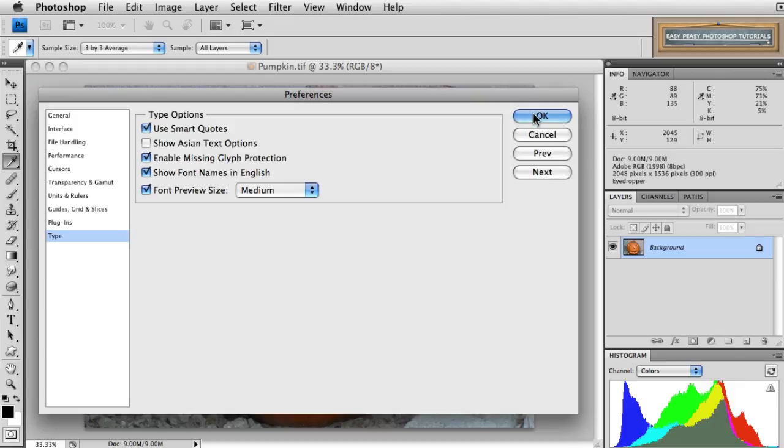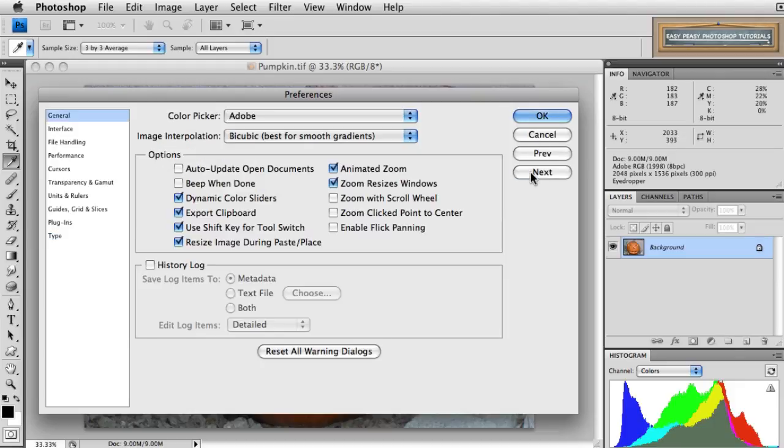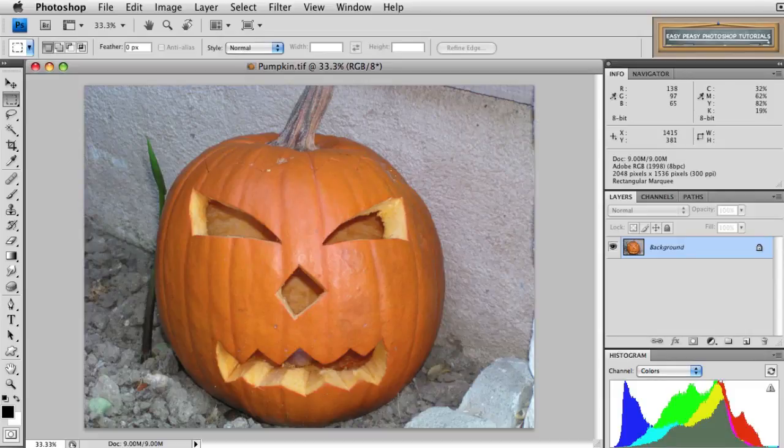And when you're done, you press OK. Now when you press OK, these things are not going to take effect until you shut down Photoshop and then open it back up. So remember that. And that is a quick tour of Photoshop preferences.